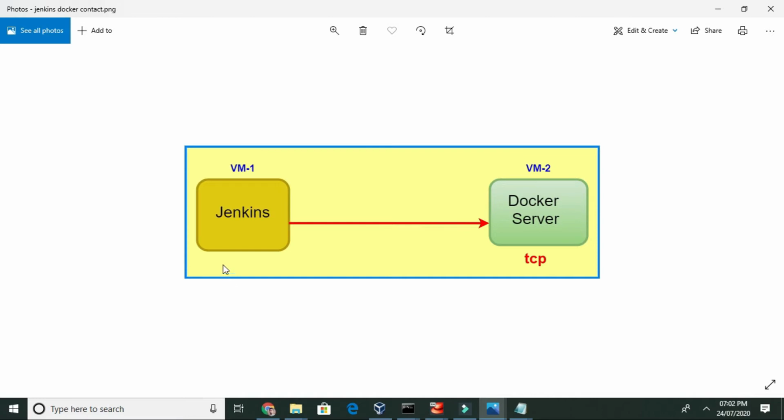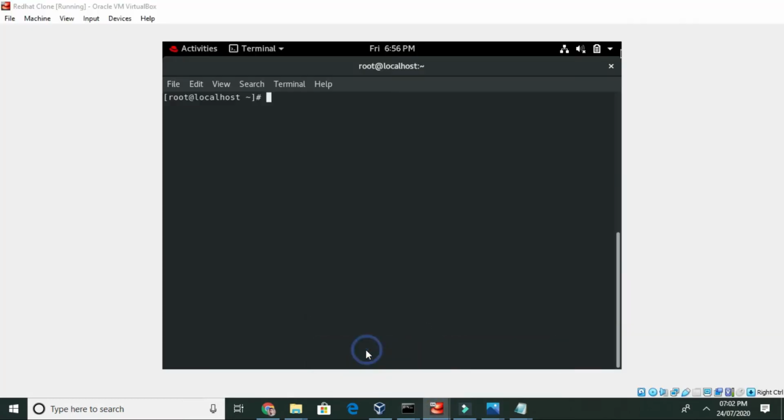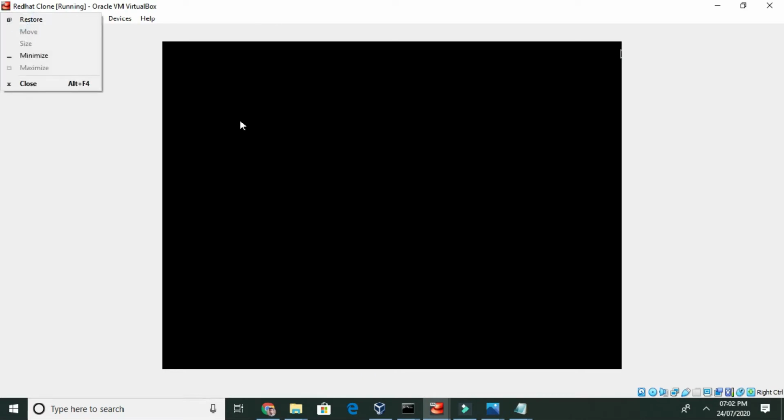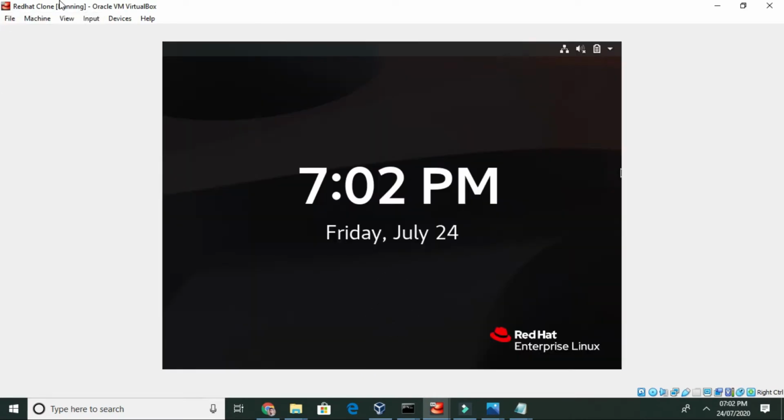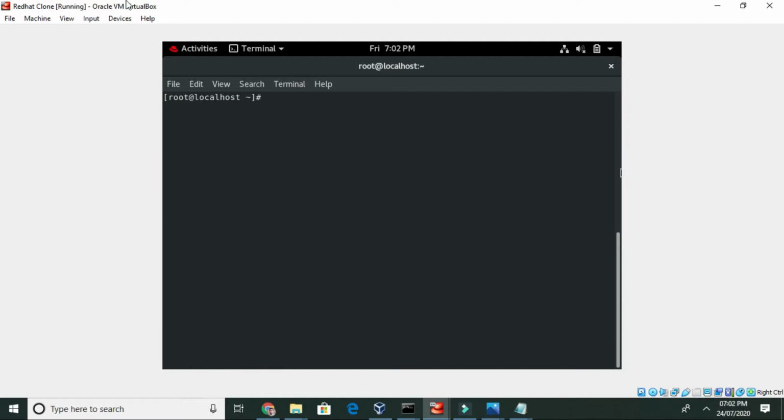But the Docker server by default works locally, means we have to go inside VM2, then only can we run the Docker commands. But for Jenkins to contact the Docker server and run commands on it, the Docker server has to have networking support enabled. So we have to enable the networking support in VM2 where our Docker server is running.